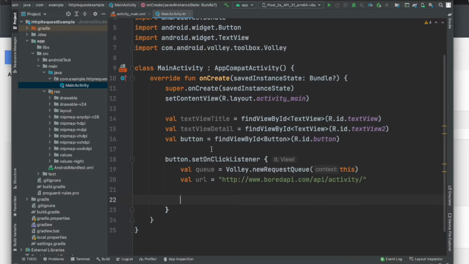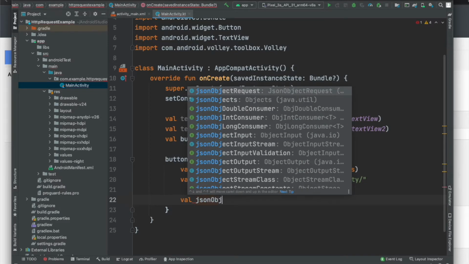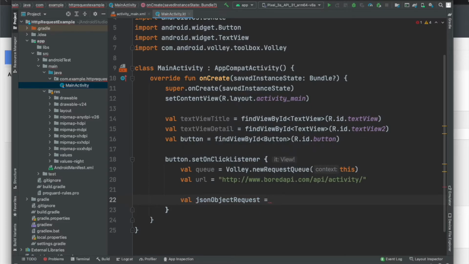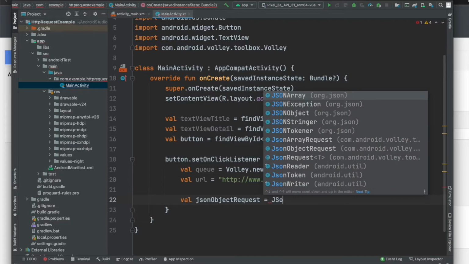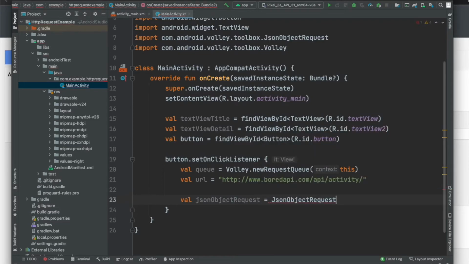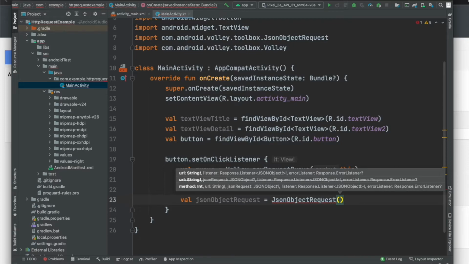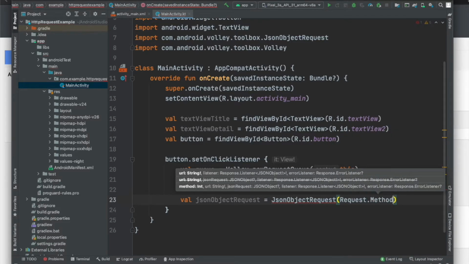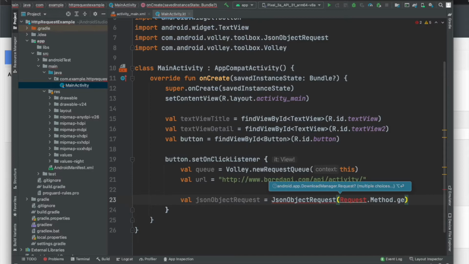So let's create a JSON request. So var JSON object request equals JSON object request. And here we have to pass our URL. We also have to pass the method. So the method actually is going to be request dot method dot get. We have to import that.